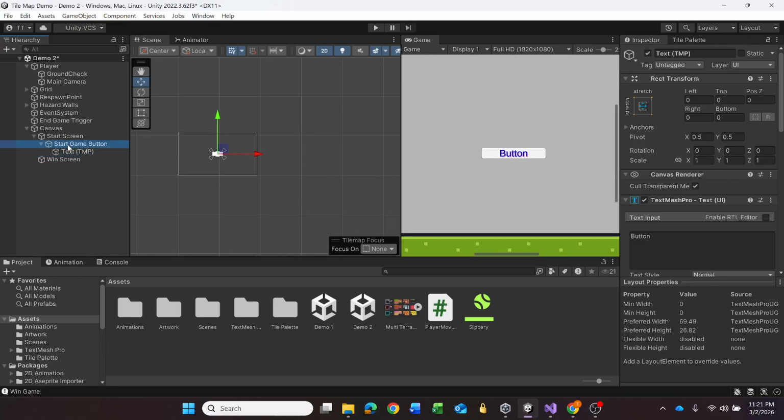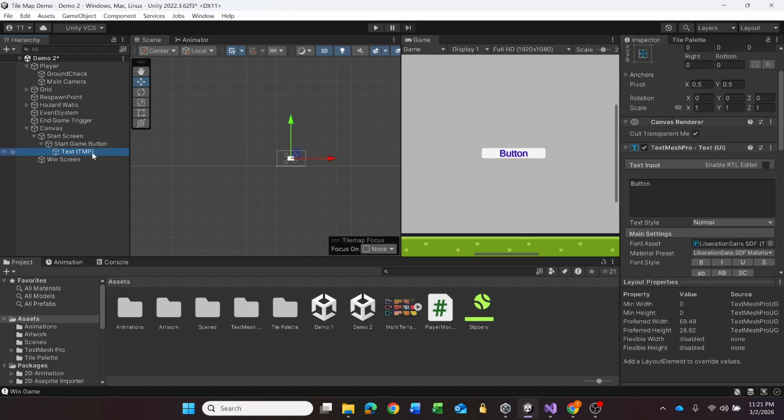Now, it is going to pop up a prompt for you to import the TMP, the Text Mesh Pro asset. So just click yes and import that. It didn't because I already had it installed. But there's our button there. We don't have much going on, but I can control what it says in the text here. So the text, I'm going to change it to say start game.